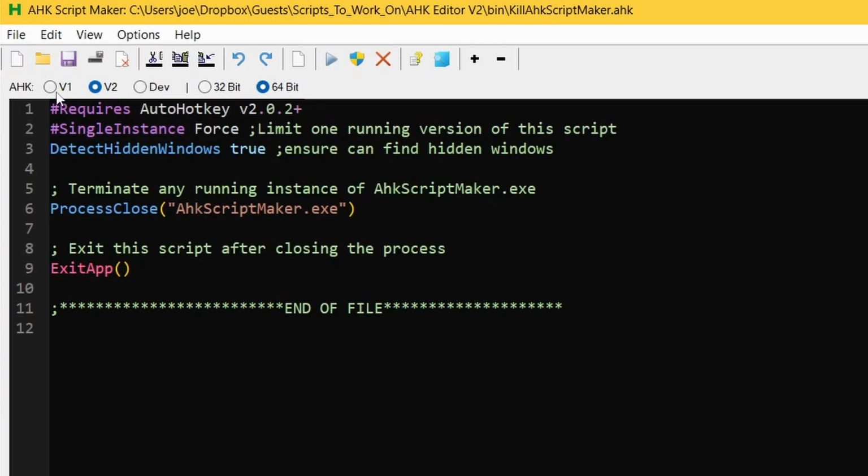Also, this is the thing I love. I can switch. So I have V1 and V2 installed, but I also have a dev version. And right here, I can just select dev, and I can run something in the dev mode. And if I remembered the AutoHotkey variable, I could just do it. Let me see here.